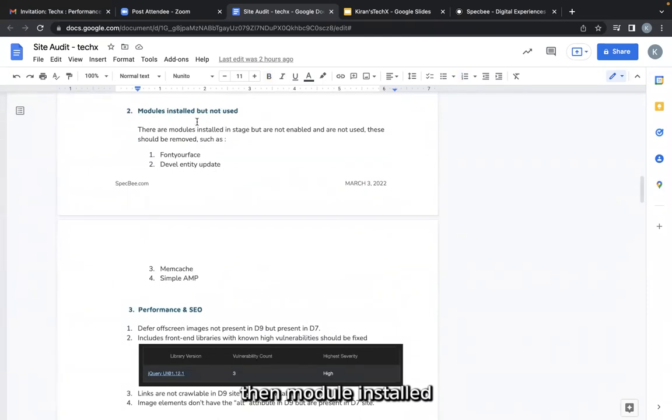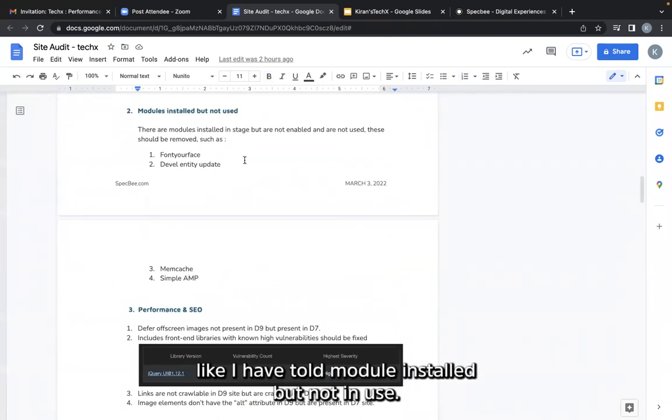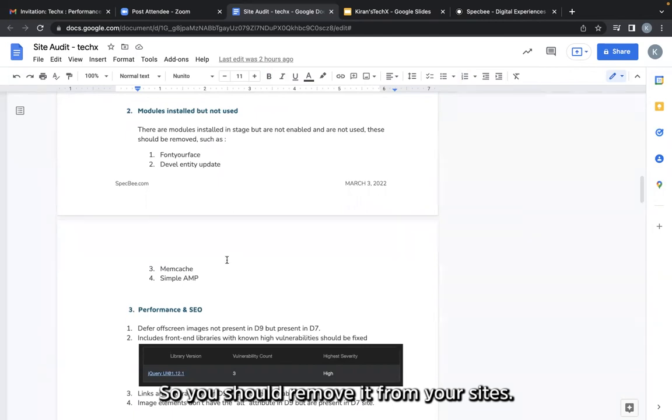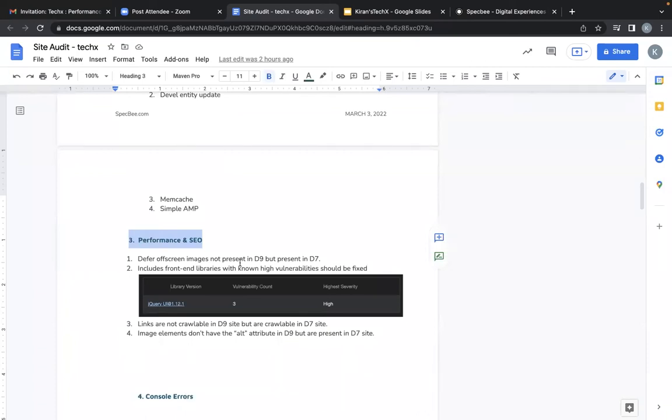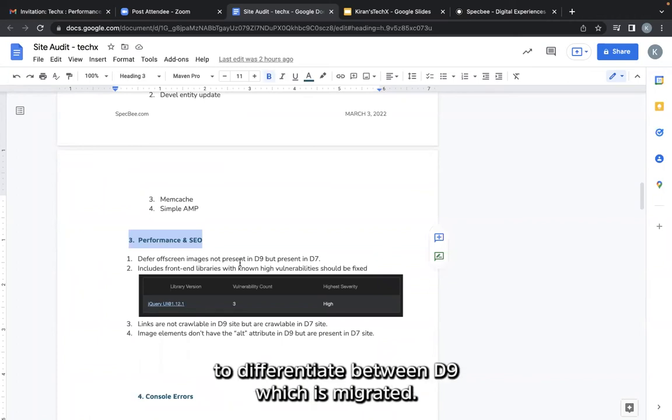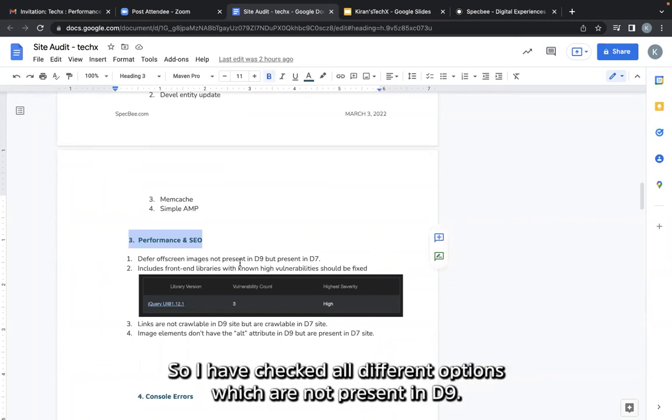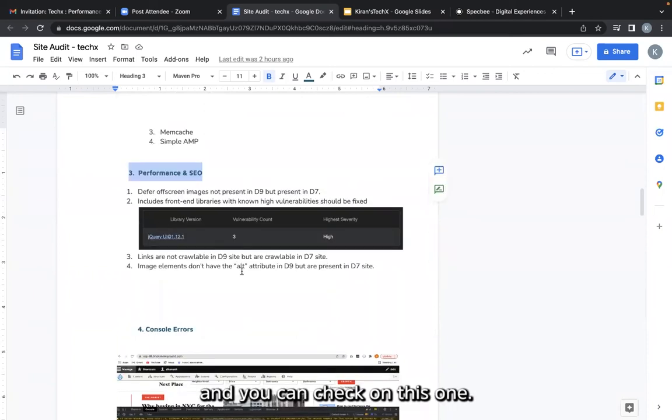Then modules installed but not in use, like what I have told you, you should remove them from your websites. In performance and SEO, you can check different screens which are present. I made this doc to differentiate D9 which is migrated. So I have checked the different options which are not present in D9, and you can check this one.